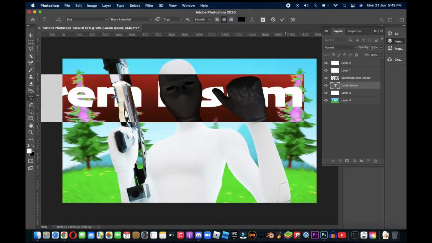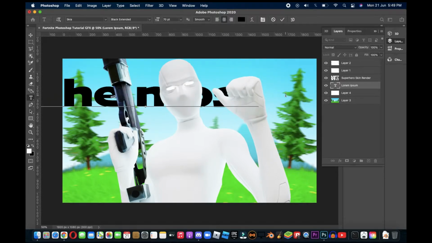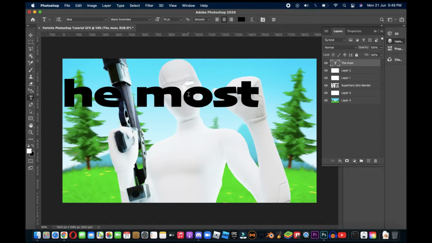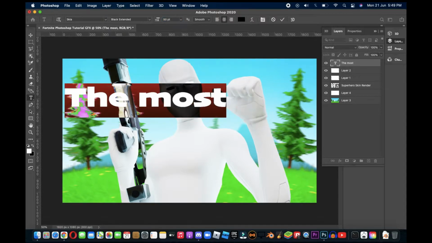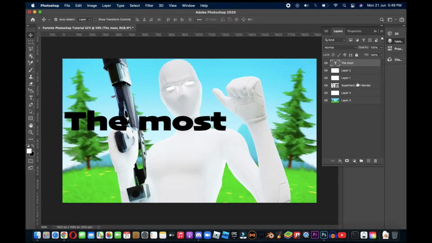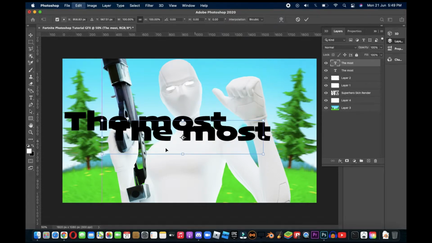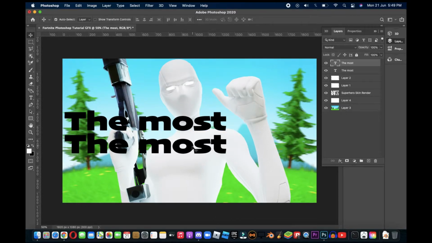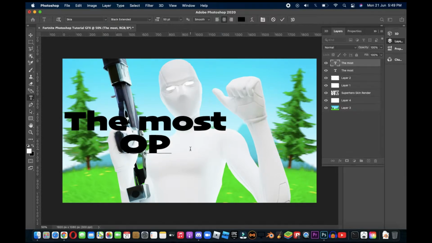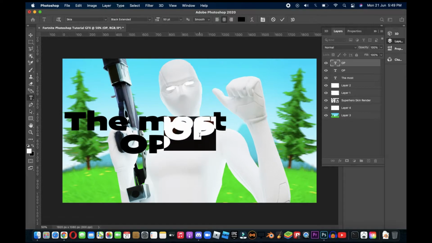I'm just going to write the most. I don't want to write the full text on this because that's too much to fit in this. So now what I'm going to do is just change the size to like 50. I think 50 is a good amount. So I'm going to do the most, and then I'm going to copy paste it, drag it down, again using Command or Control T to get into the mode. The most OP, and then just copy paste it and skin.